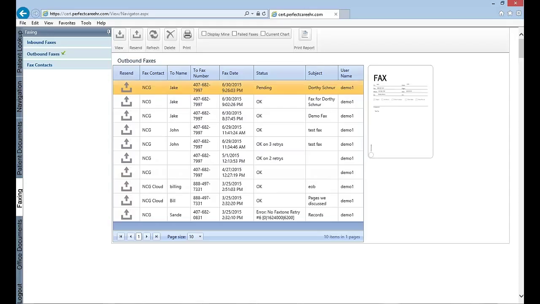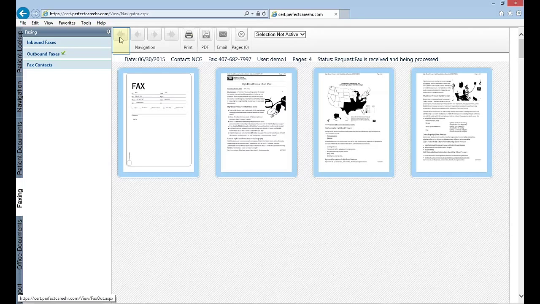The operator may now press the View from the toolbar to open the pages bundled with this fax. Here we see the 4 pages now that are part of this fax, the original 3 that we included, and of course by including the cover sheet, now a total of 4 pages. When finished, simply return to the Outbound Faxes by selecting the Outbound Fax tab on the far left.